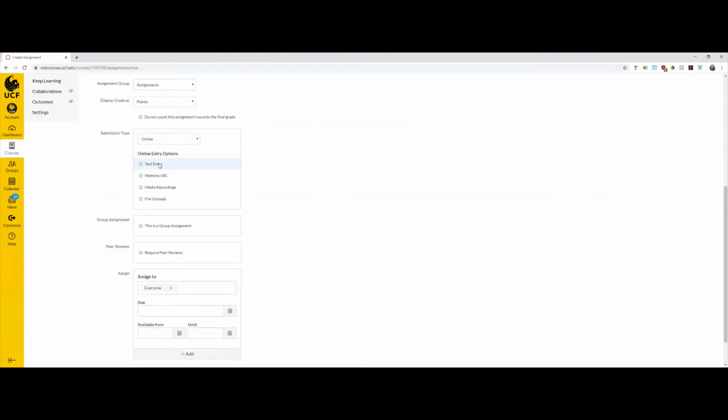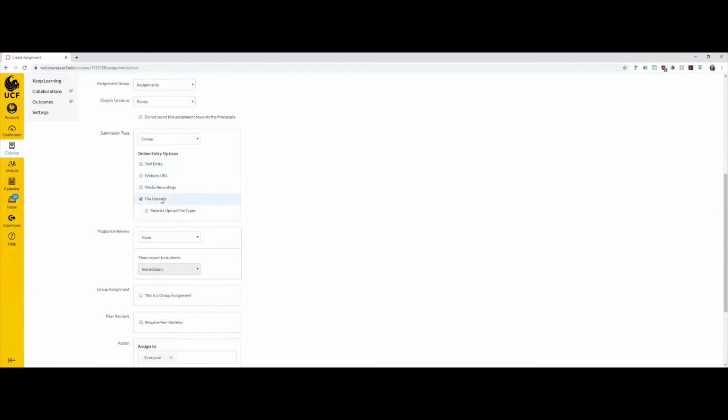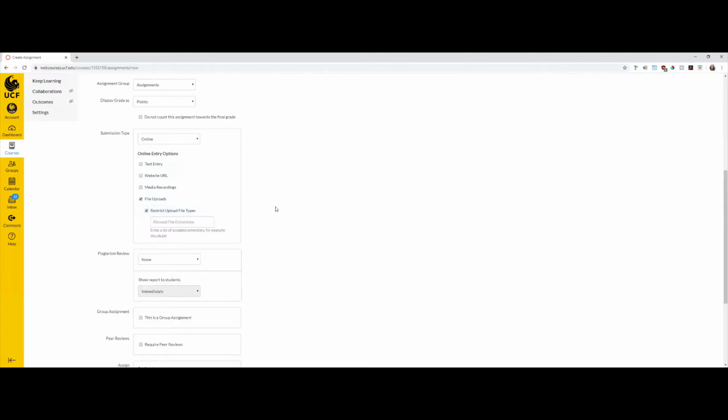For example, you'll decide how you want students to submit this assignment. It can be a text entry, which would just give them a box to type their assignment into, or it can be a file upload. You can restrict file upload types. For example, if you wanted them to submit a Word document, you would just enter doc and docx, and those are the only file types that they would be allowed to submit.